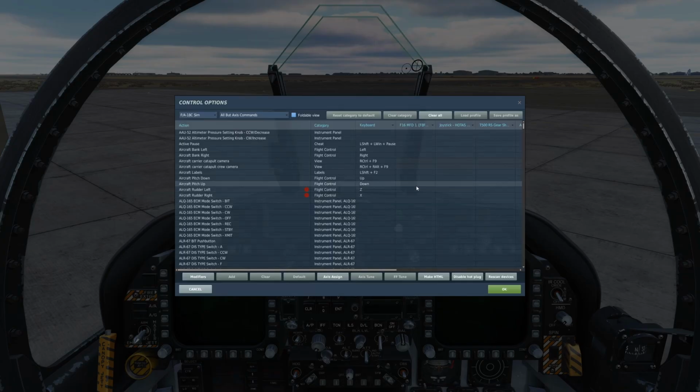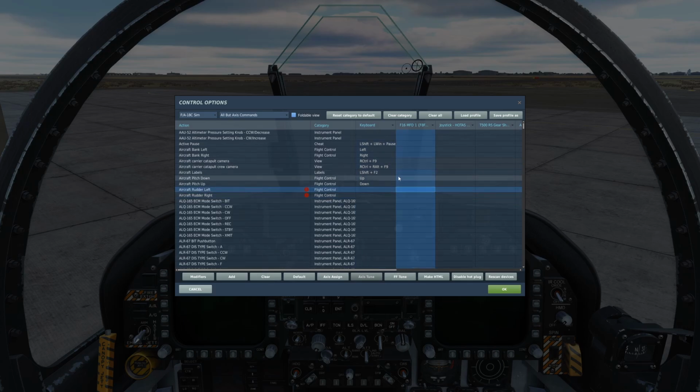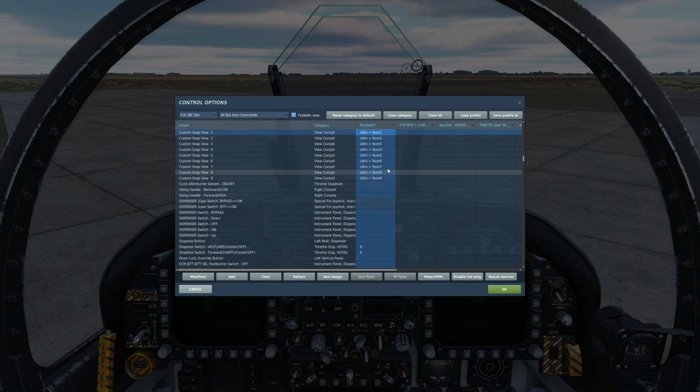So the biggest things that we're going to need right off the bat, what is this? I don't know why that's there. Aircraft rudder left. No, we don't need keybinds for rudder. We don't need no stinking rudders. Anyway, actually we do. So the first one that we're going to be wanting to take a look at is if you go left Win and 1, okay? These are the custom snap views. This is what we're going to be using to actually get to the different views once we have created them.